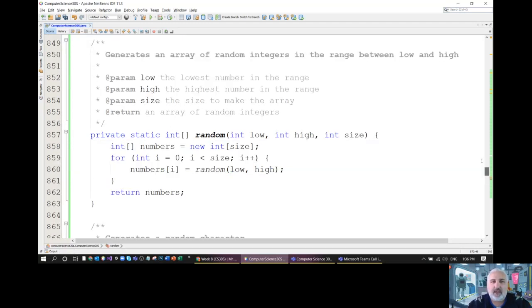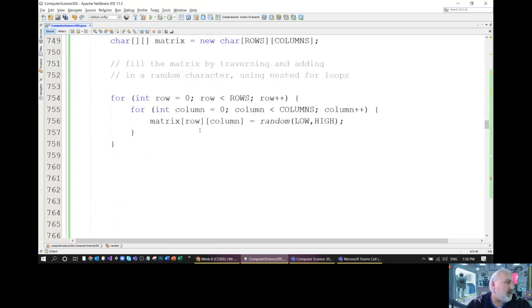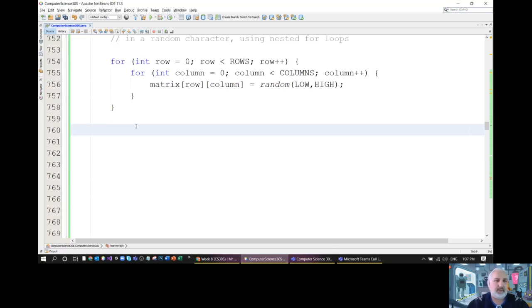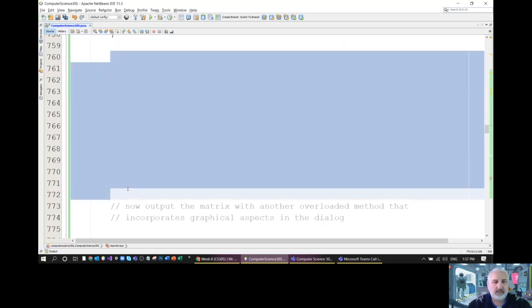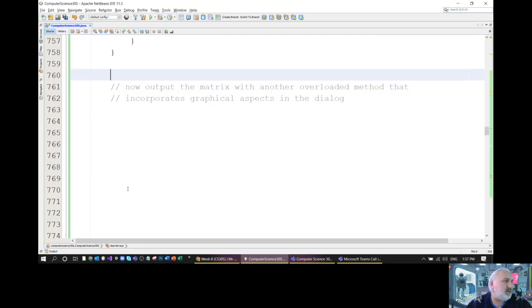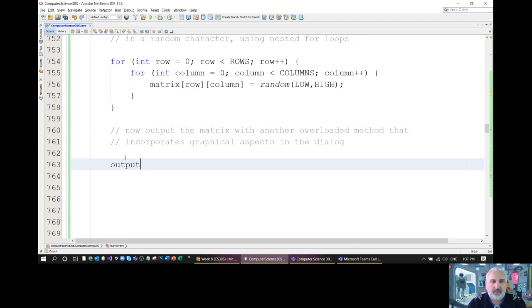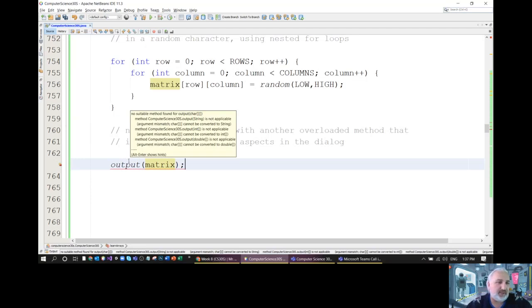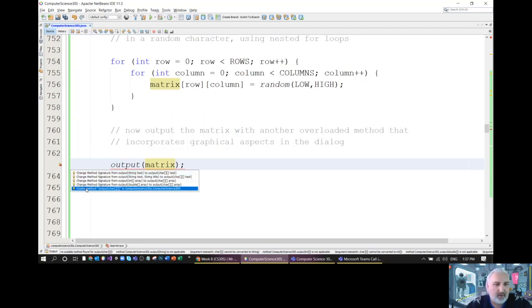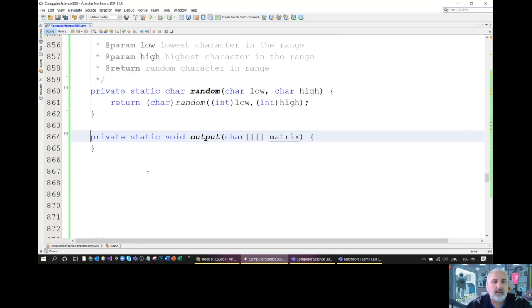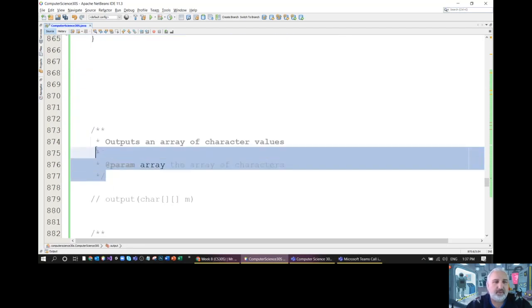Okay, now let's go back. So this should now generate that random matrix of characters, a whole bunch of random characters. All right, let's output it. We're going to once again overload our output method to output our matrix, because we don't have a version of output that deals with a two-dimensional array. So once again, I'm going to create this method, and I already have the comment for it.